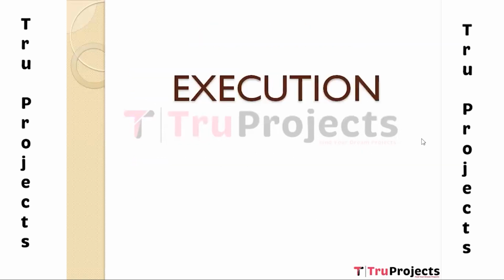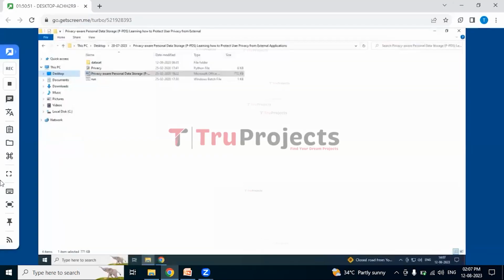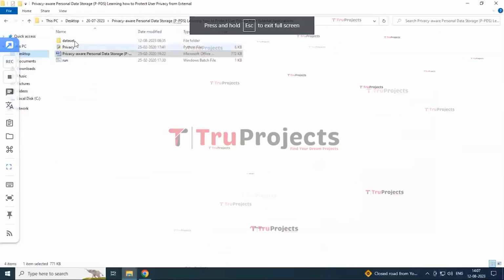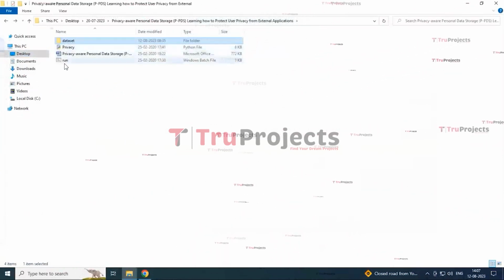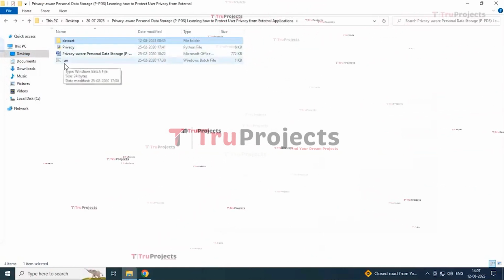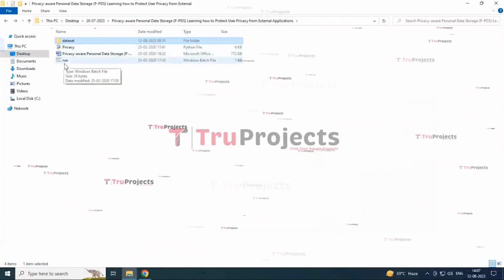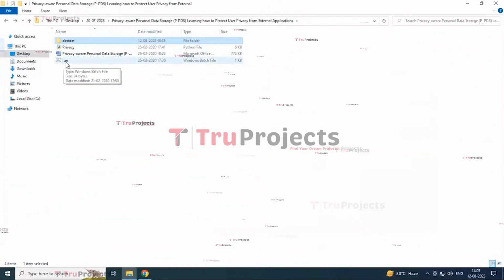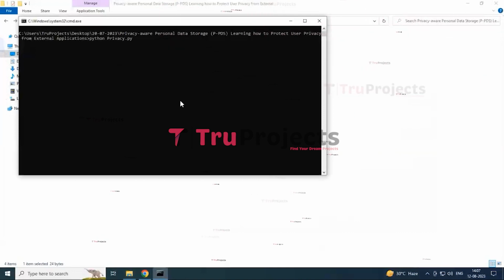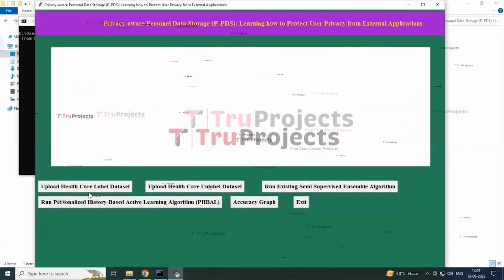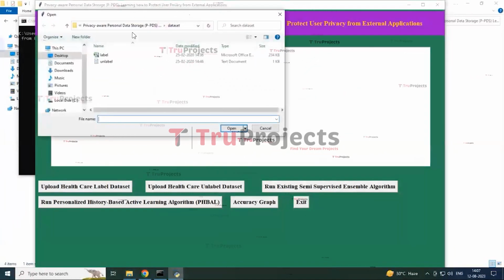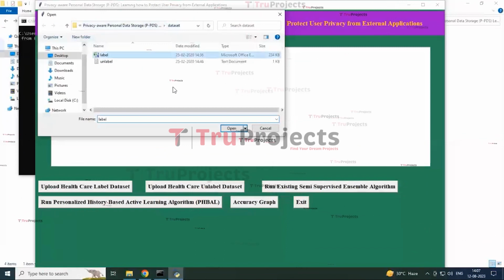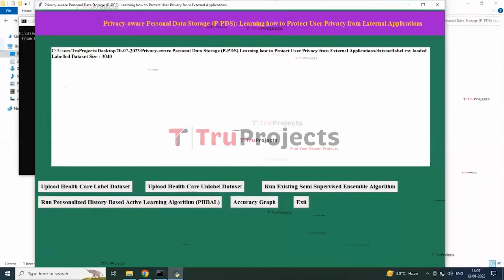Execution. Coming to the execution, go to the code file. The code folder consists of the dataset file, which contains labeled and unlabeled datasets, the main code file, and this is the run bat file. Instead of executing through the command line interface, we created a Windows bat file to execute the program. By double-clicking on it, it leads to the graphical user interface, which is interactive for the project user. Now the first button, upload healthcare dataset. By clicking this button, you can see the dialog box open; select the labeled dataset and click on open. Then the labeled dataset is loaded and it shows the records of the dataset.